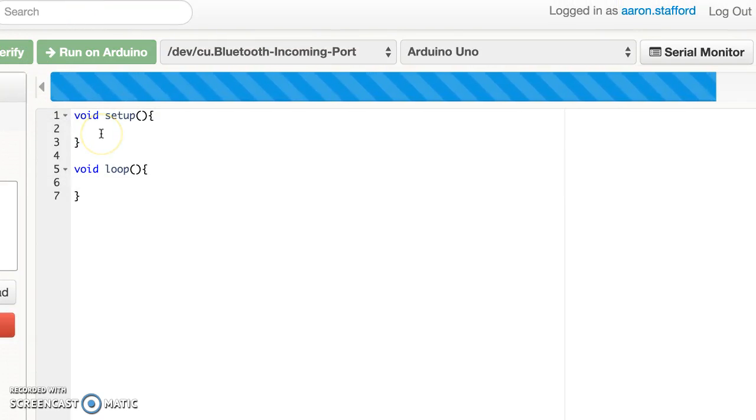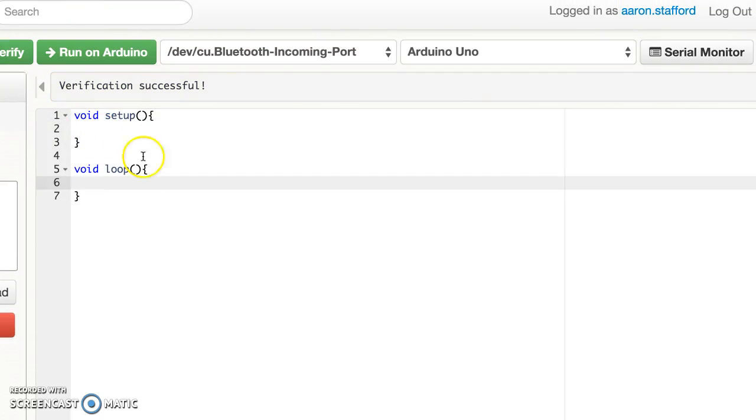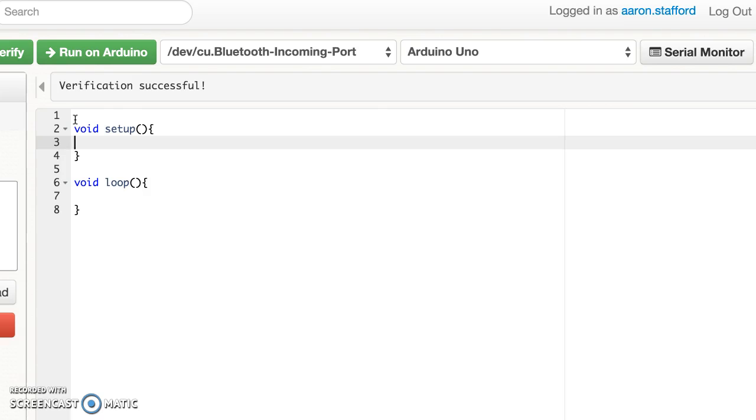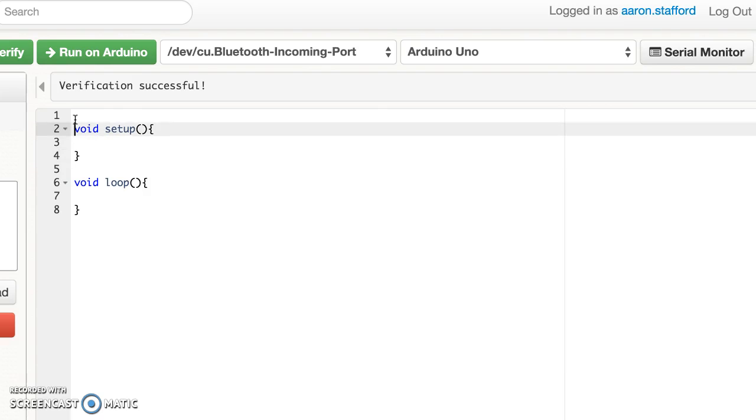Okay, you can verify it, check and see. Alright, so this is all that a program needs. This is not a very useful program because it doesn't do anything. Okay, and let's go ahead and make this a blink program.